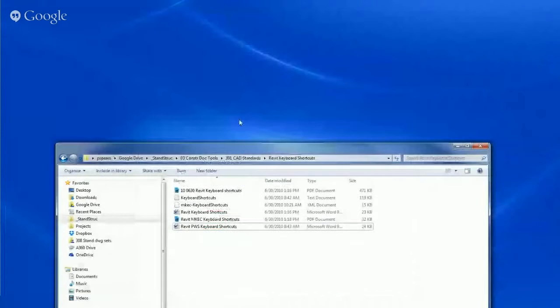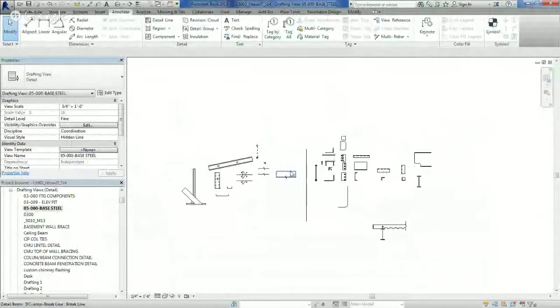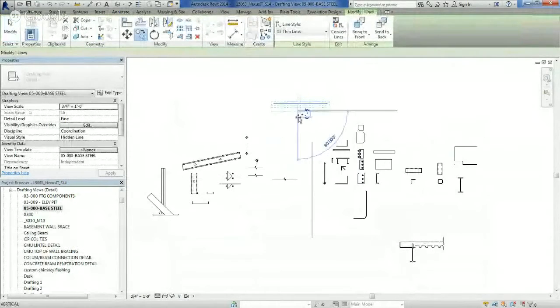And so now what I'm going to show is coming back through here. I hit LL, draws a line. So I'm going to hit CC. I want to copy that line.